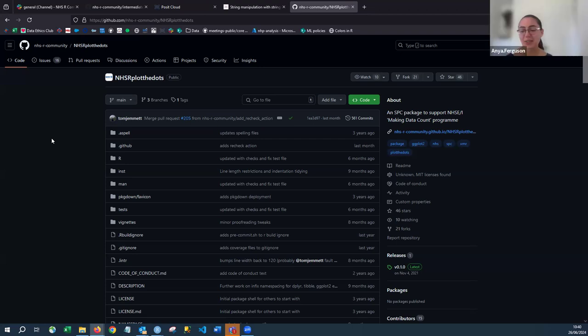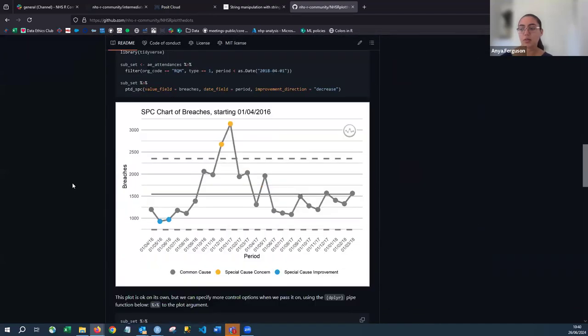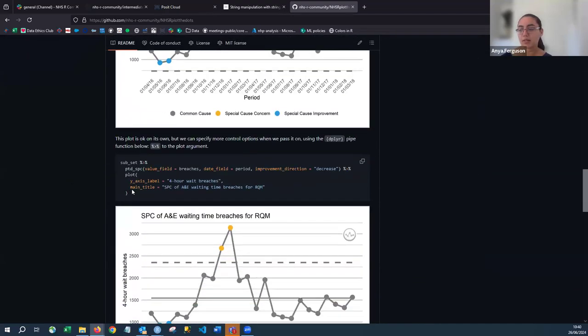For those of you who know about SPC, you might have seen the Making Data Count Excel SPC generation tool, where you put in the data and it does this for you. This should produce the same plots as that Excel tool. This is the GitHub repo for the package if you want to explore the code, and I think there's a vignette that will walk you through what's happening as well.